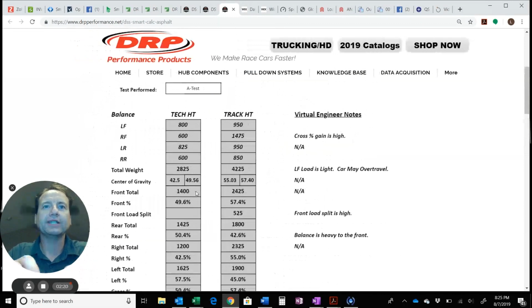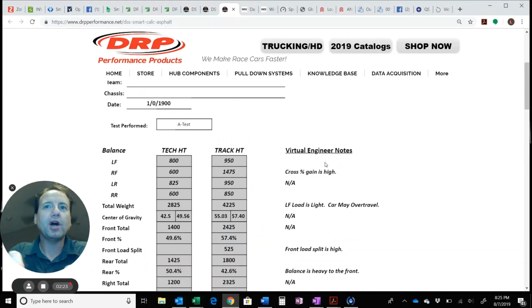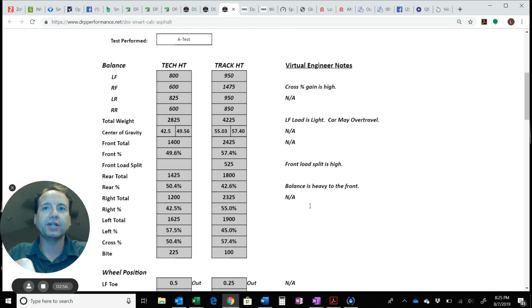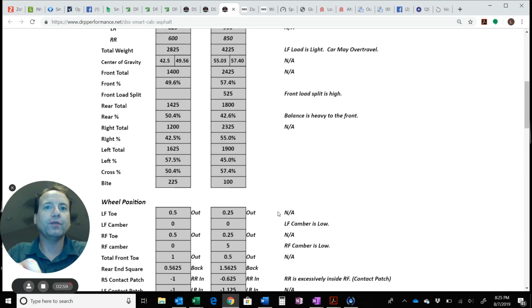The other really cool thing that you get to see here is what we call our virtual engineer. What you get with virtual engineer is it's actually looking at your data and giving you suggestions. It's just telling you things that may be out of range. Like in this case, it's telling me that our cross gain is a little high. Telling me that my left front load's light, that the car may over travel, so it means my left front chassis may bottom out. My front load split's high, etc. Depending on what data you have in here and what calculations it does, it'll give you different suggestions over here from the virtual engineer.